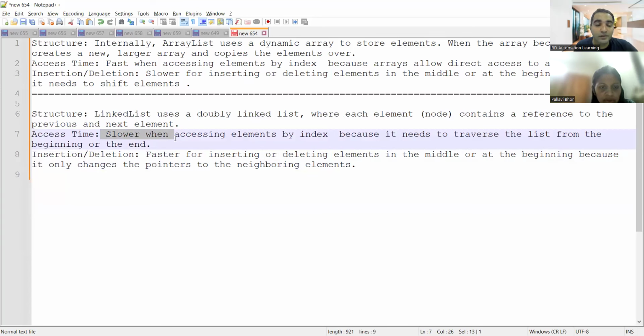Sorry, from the linked list perspective, it is slower when accessing elements by index, because it needs to traverse the list from the beginning or from the end. So it is beginning to the end or end to the beginning, right? Whereas here, access time is fast when you are accessing elements by index, right?